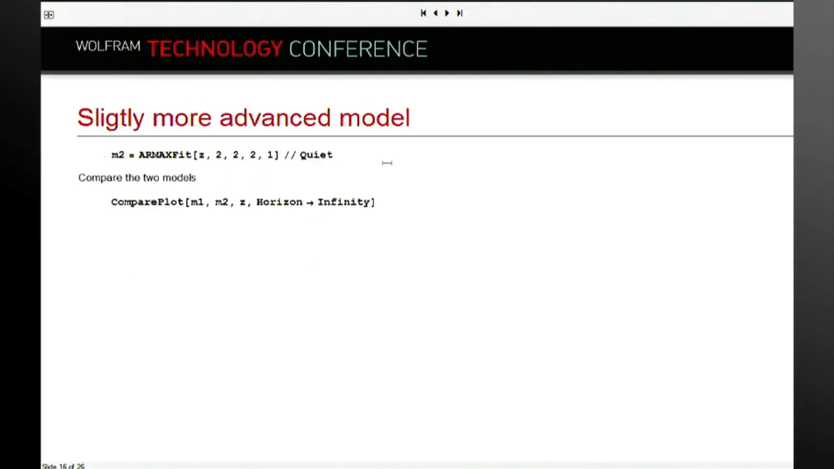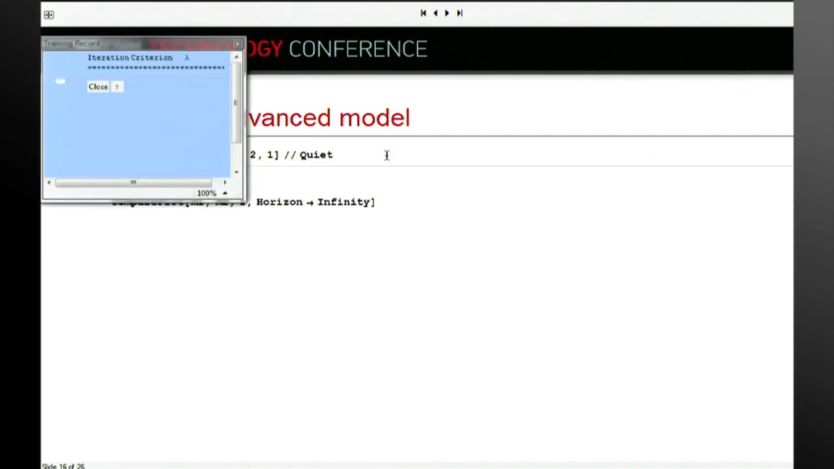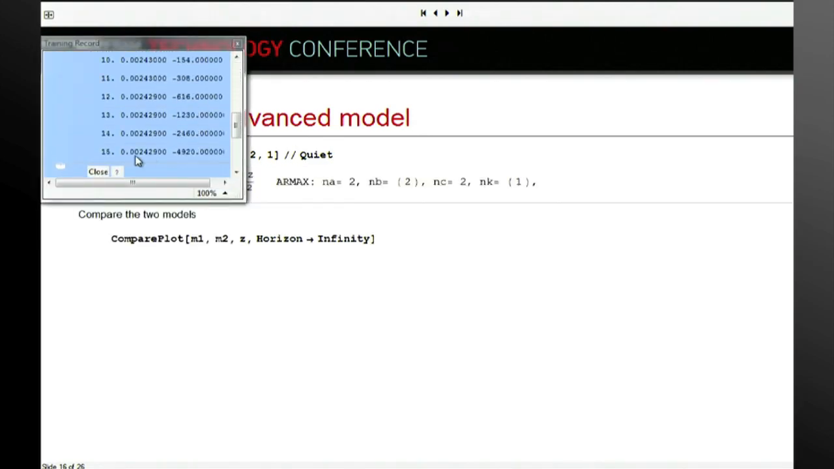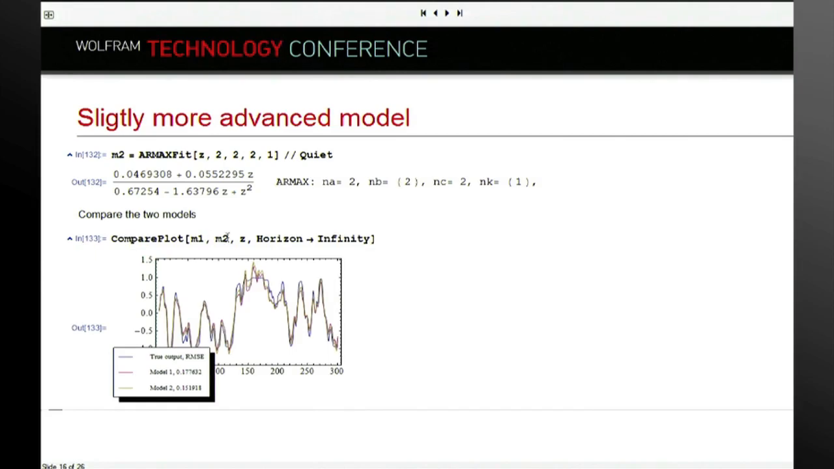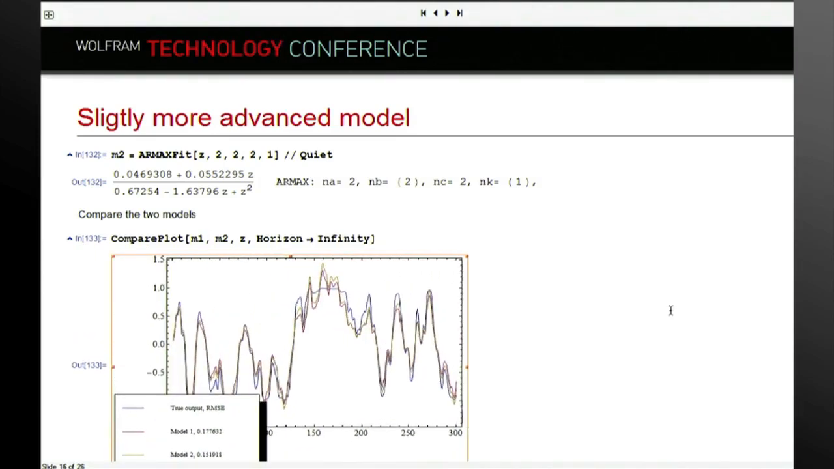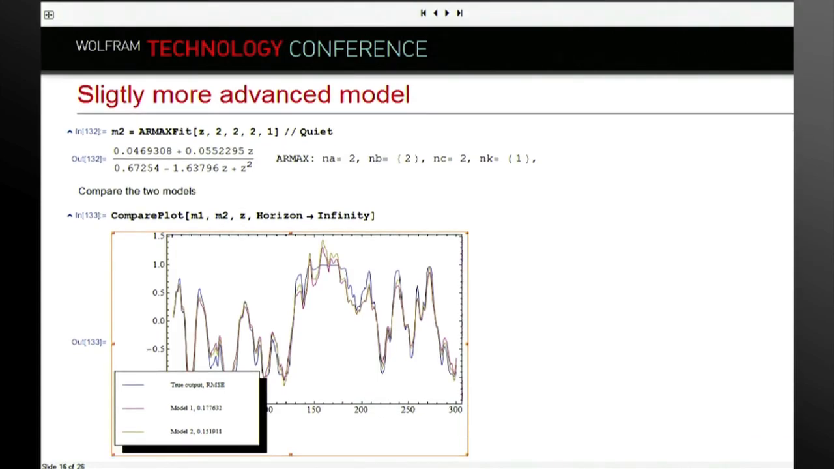We could take a slightly different linear model, an ARMAX model. So now we have two models. So let's just compare these two models. We simulate them and compare with the true output. So this is one way to validate the model. The true one doesn't have the oscillations, but both these linear ones, they have oscillations. And then we see the root mean square fit here.